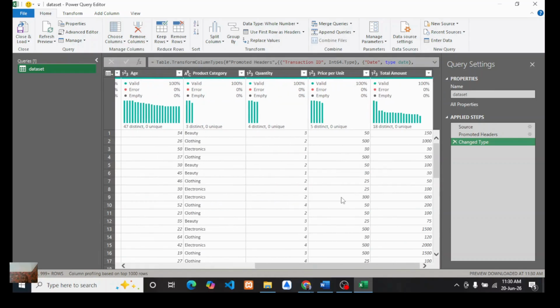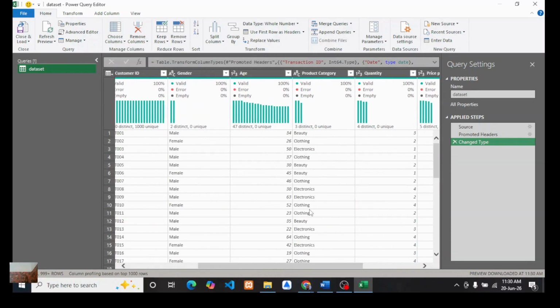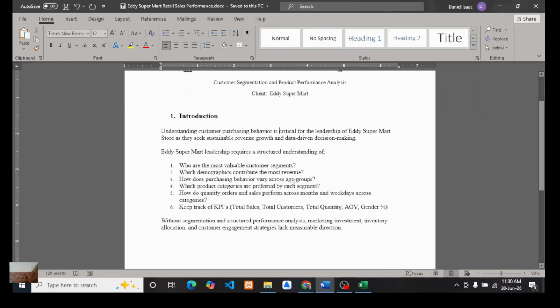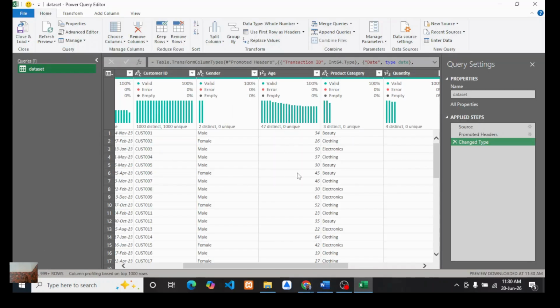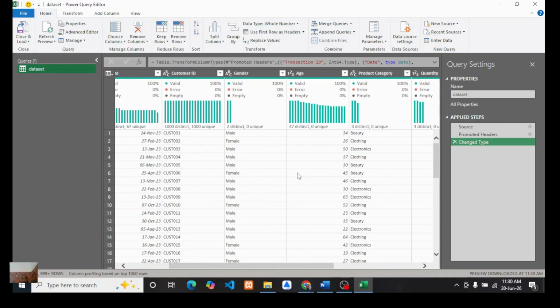Like I said, we will not be doing any cleaning. However, the only thing we will be doing here is this: if you look at the problem statement, they say they want to know how purchasing behavior varies across age groups. They want to know that. And looking at our data set, let's look at the age group they provided for us. There's no age group. They just provided age for us. Age 34, 26, and so on.